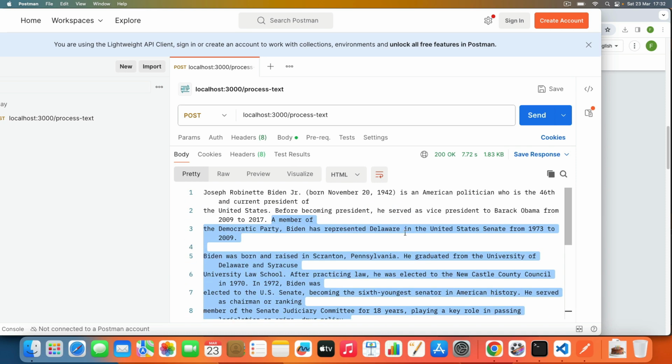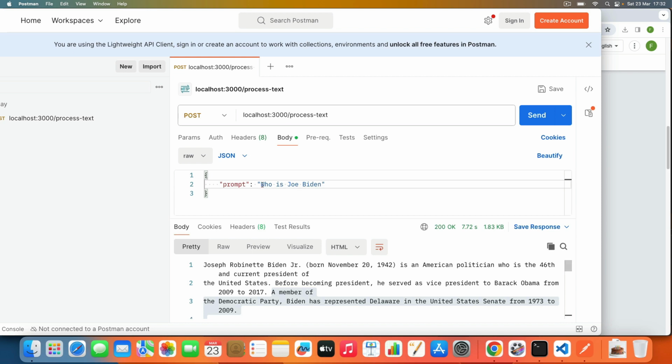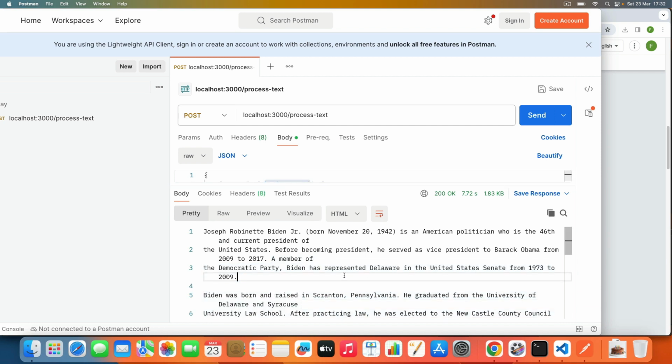But here we can see Gemini has been able to respond to a prompt that we gave it. We told it to tell us about who Joe Biden is. We sent that prompt and it processed it and it gave us a generative AI reply. So that is how to process text using the Gemini model and Node.js.